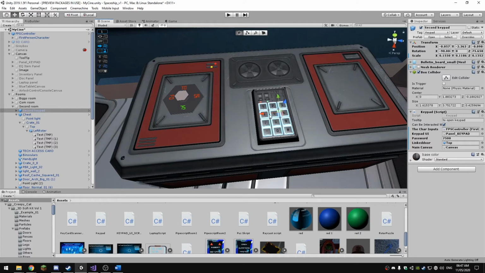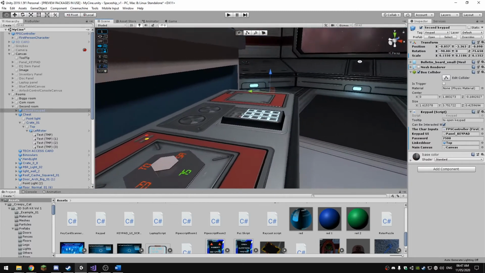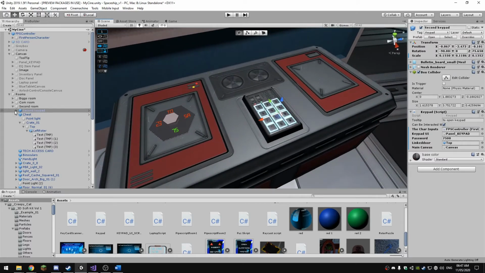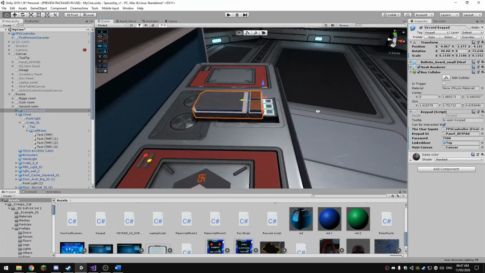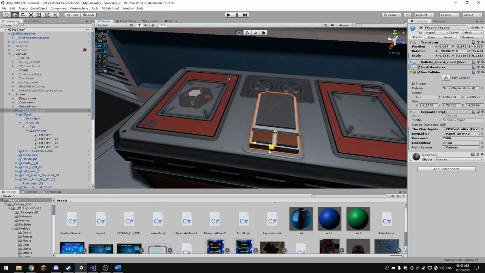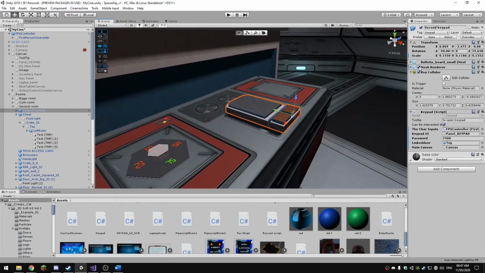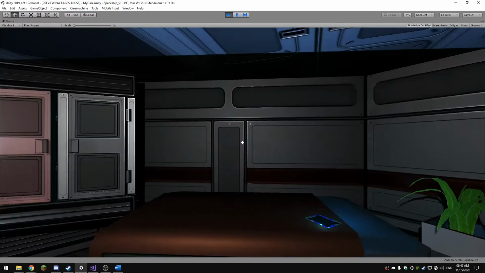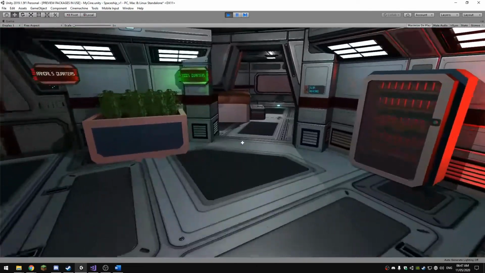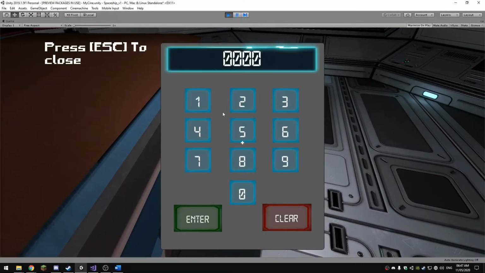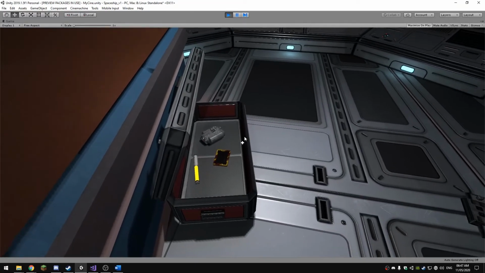And that would be good, apart from this keypad here, which is just a normal keypad, but the mesh render is turned off. The problem that I'm having is when it's like this, it should be fine. When it's not, yeah, so that works fine. And that does open it up.